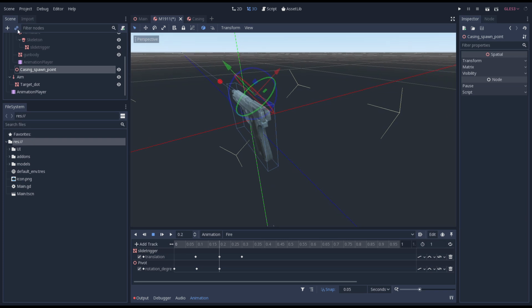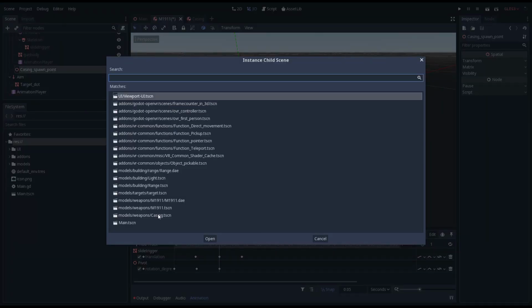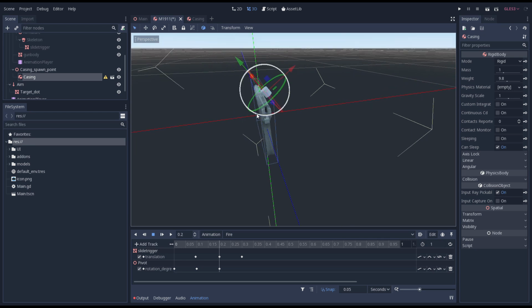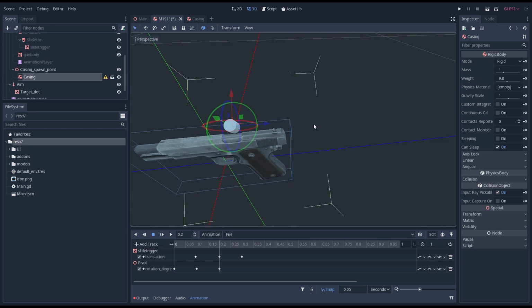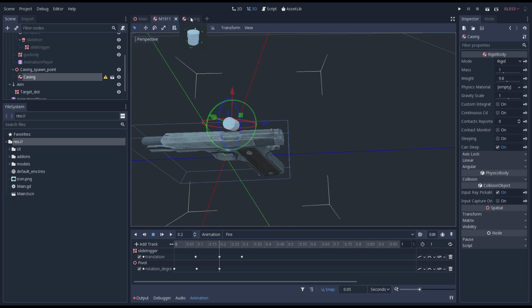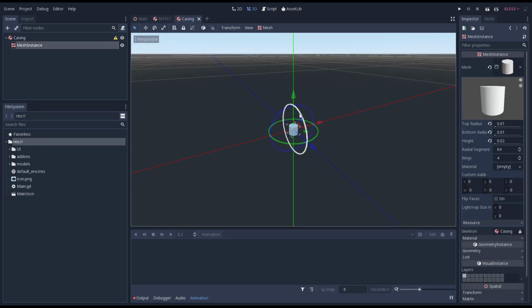Next we link our casing scene. We're only doing this temporarily so we can see the size of our casing. We can see that it is too wide and not oriented correctly. Let's go back to our casing scene to correct these.